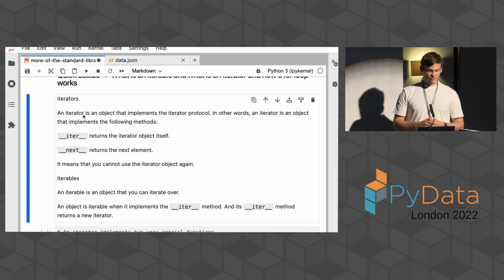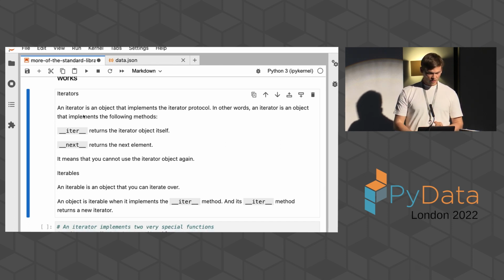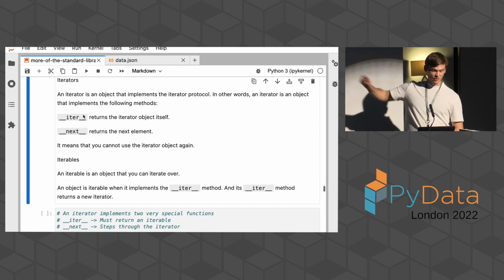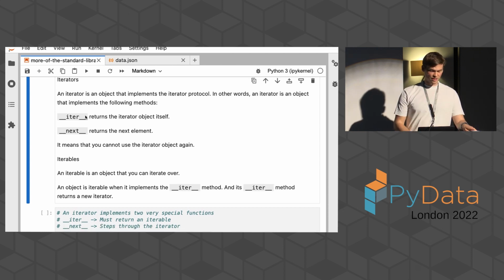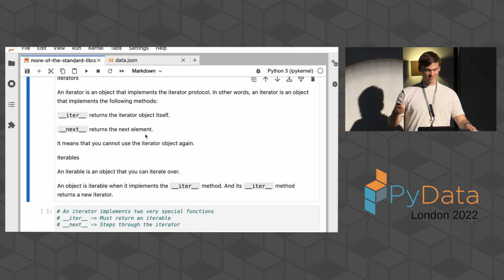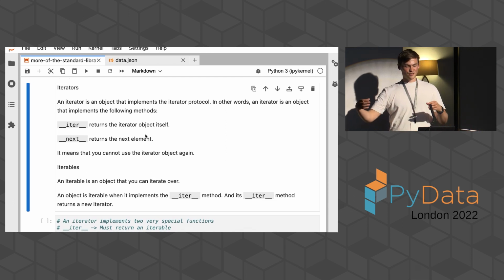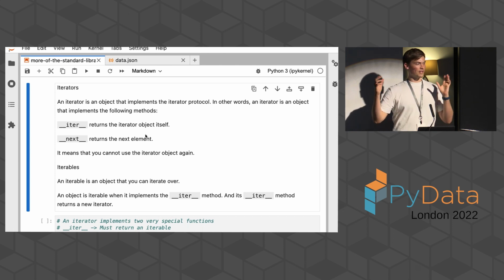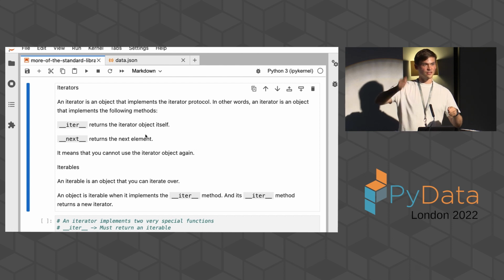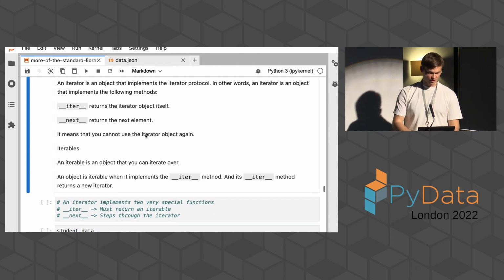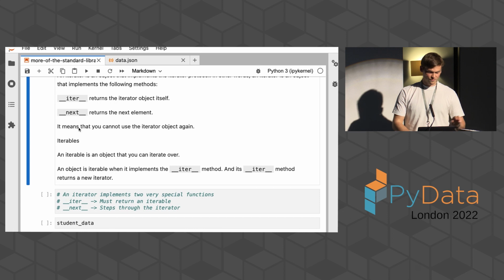So an iterator is an object that implements the iterator protocol, and that means it implements these two special dunder methods, or double underscore methods, __iter__ and __next__. __iter__ returns the iterator object itself, and __next__ returns the next element. So in terms of when you're looping, an iterator, you can think you start at the beginning, it's going to give you the first thing. Then you call the method next to move on to the next thing. And that's going to enable us to loop through it. And I'll give an example of why that's useful.